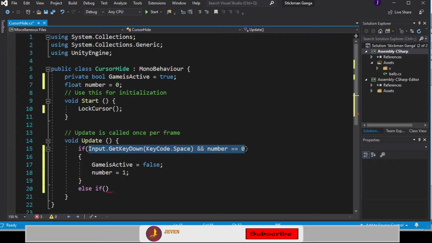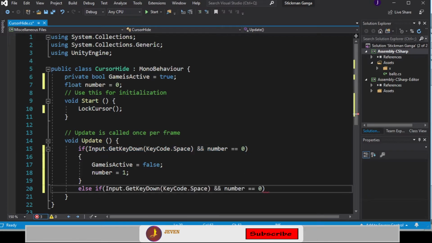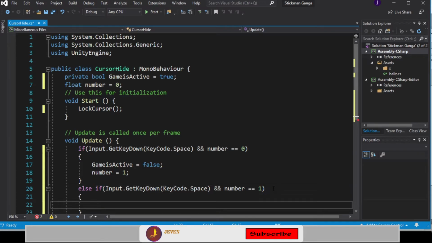If input dot get key, so let's copy this. We want to also check to see if we're pressing the space key, but then in this case we want to set this number to 1. So we check for this condition. If the number is 1 and we are getting this button, then we want to execute this code. Right, so in this case it's going to be the reverse.